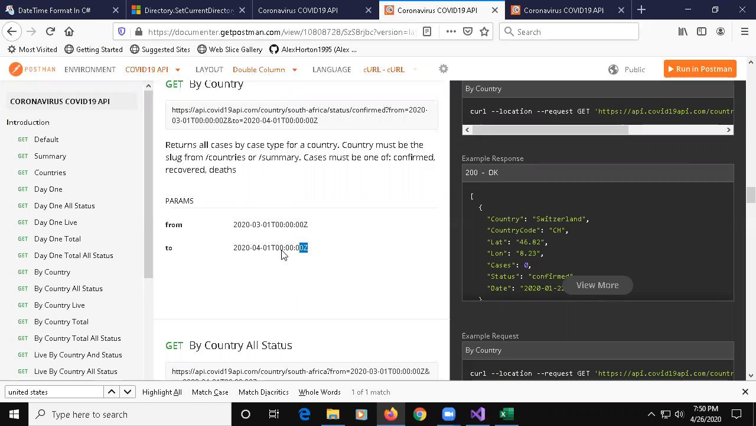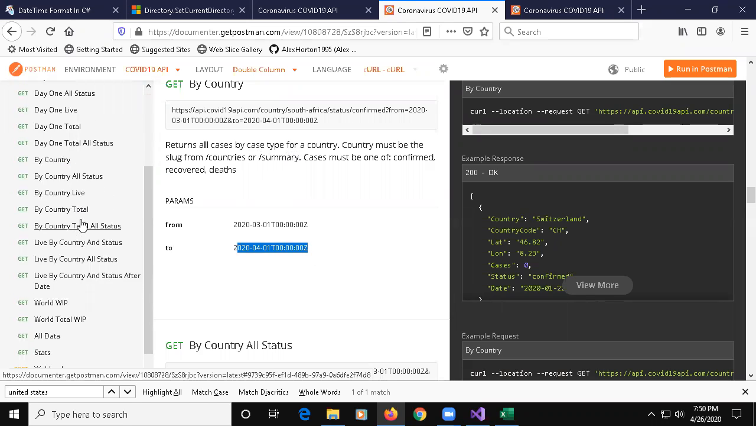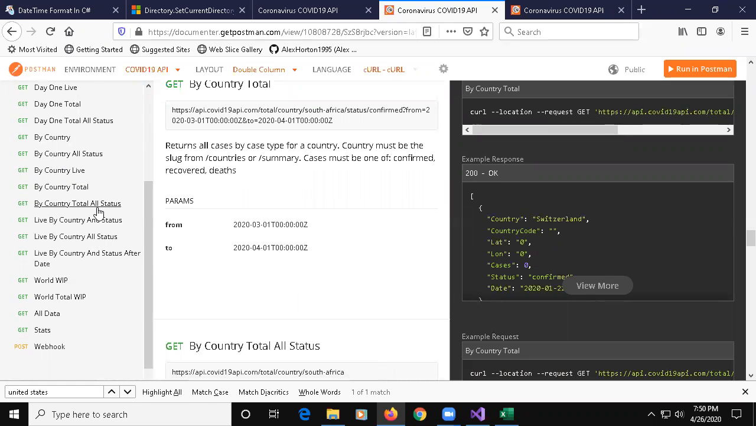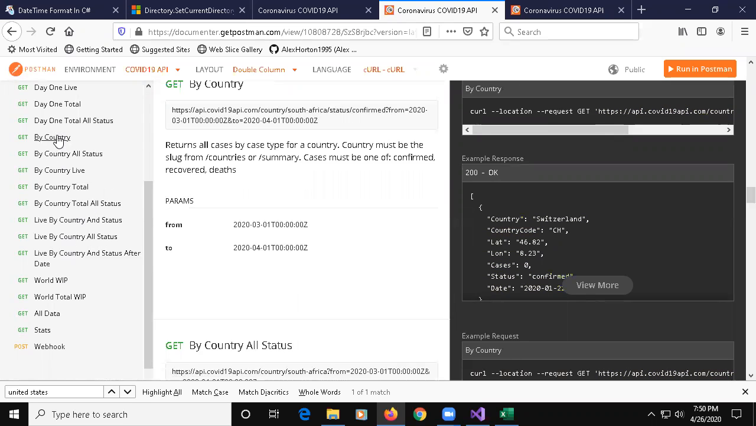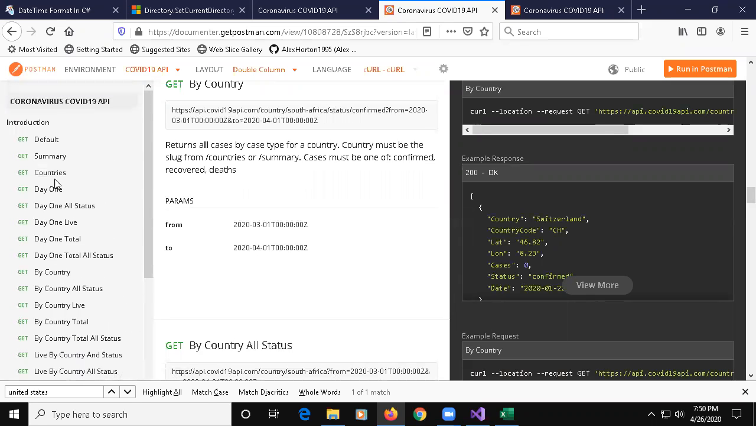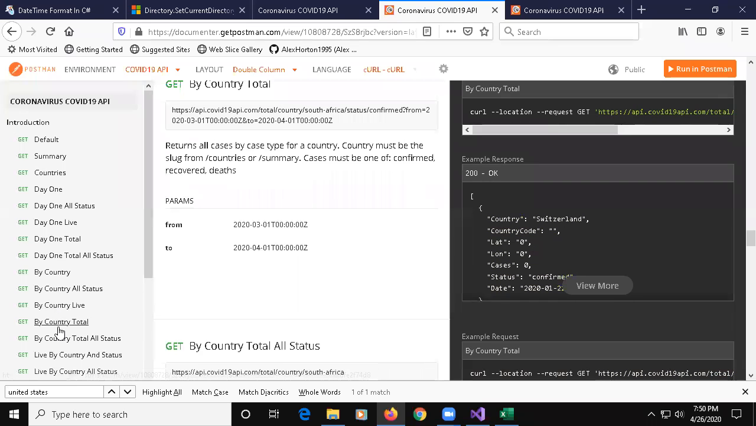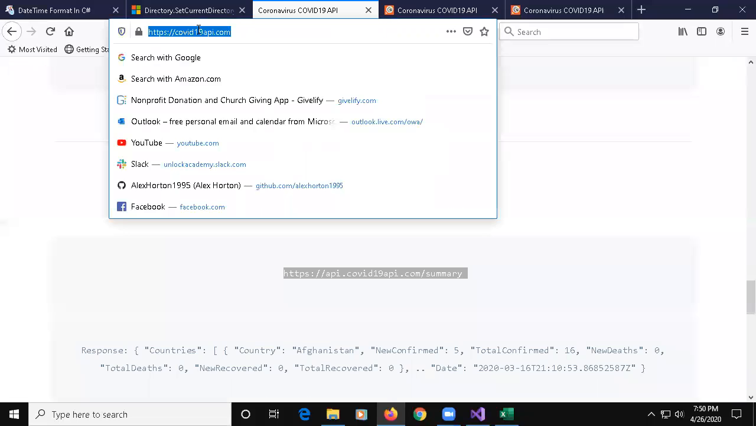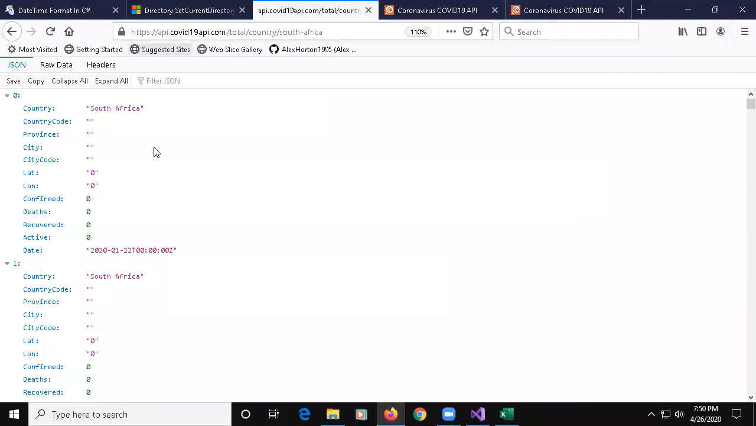And then we'd have to pass in the time parameter if we want to get a specific time and date. And then if we wanted to just get the country only, I don't know which one we would use for that. That one right there. Let's see how this one looks. Copy. Let's paste that in there and see what we get back.